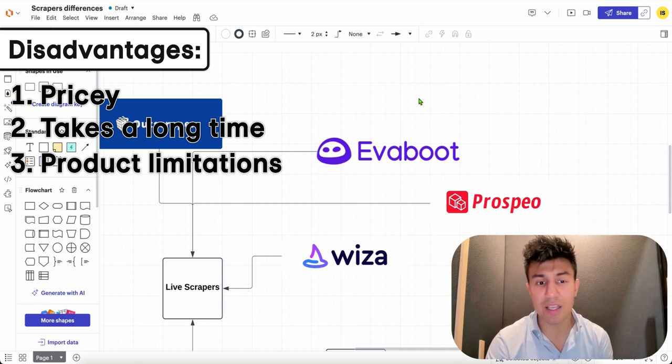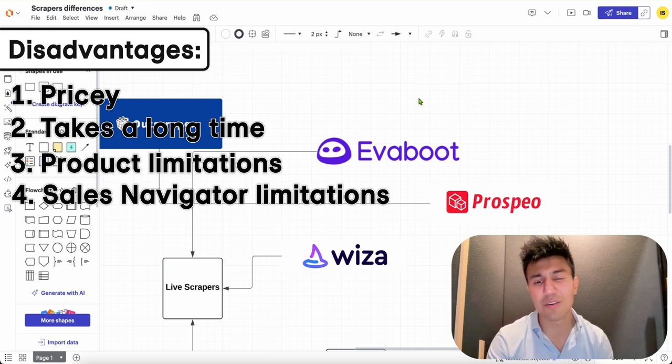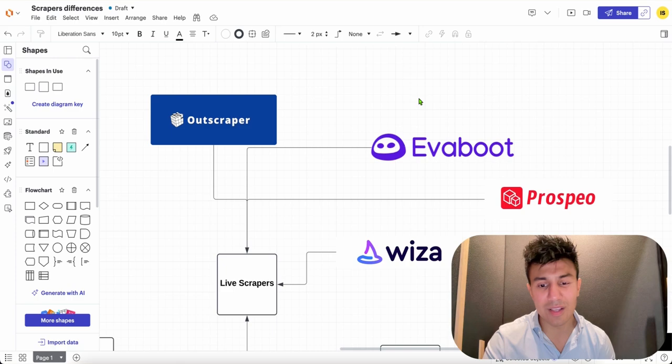So we have something like EvaBoot, which is gonna trigger something in Sales Navigator that's gonna tell you that, hey, we can see that you've been too much active. We're just gonna give you a day or two to kind of go through this. So there are some awkward limitations in each of them. I would definitely recommend to do your research on them before picking the right one for yourself, right? So those would be the live scrapers.